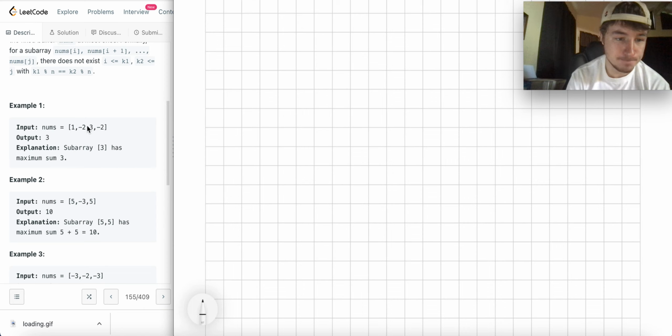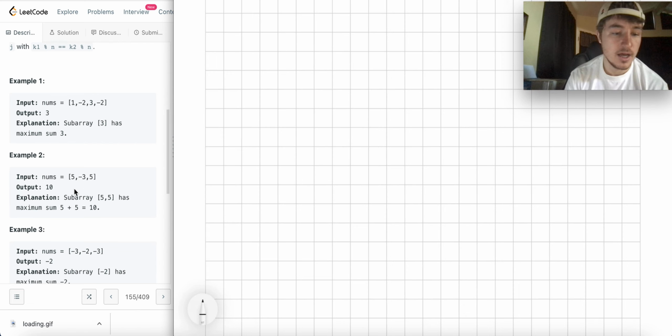So in this example, the maximum subarray is just 3 alone, because if you tried 3 and -2, you're going to get 1. If you tried any other subarray, it's going to give you something smaller than just using 3 alone. This example is using that circular feature, because the maximum subarray is 5, 5. Well, how did you get 5, 5? You can't do 5, 3 or 3, 5 or 5, -3, 5. But if you do 5 and then circle back to the beginning and use this other 5, you get the subarray 5, 5. So there's this circular feature that allows you to get an output of 10 using the wraparound aspect.